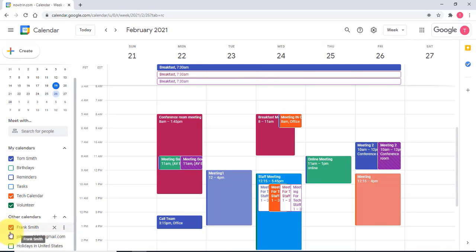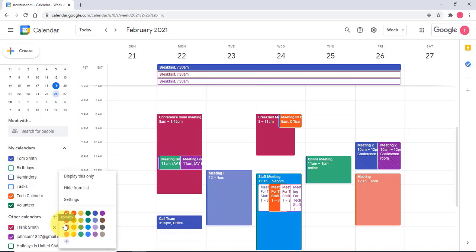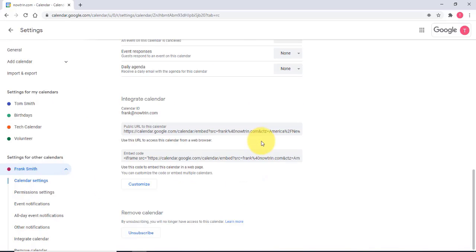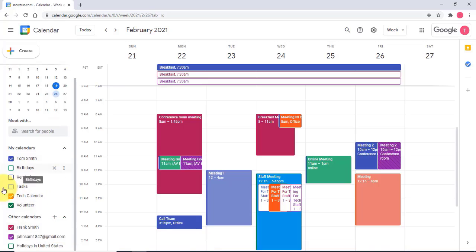Now if I don't want Frank Smith or John Sam's calendar here, I can remove it or unsubscribe. So I can go to the three dots, click on settings, scroll down, and click unsubscribe, and that calendar will be removed from my list. I can also click the X and unsubscribe also.